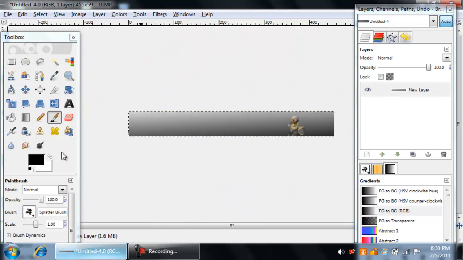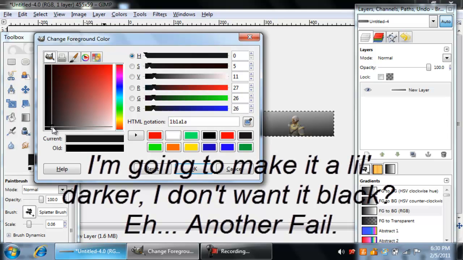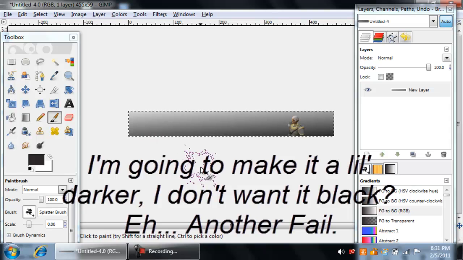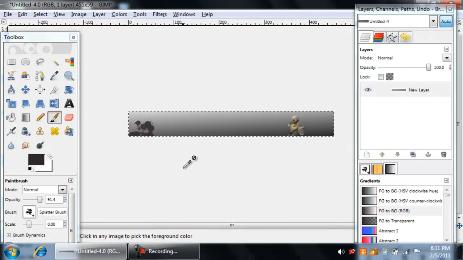Oops. Okay, so this just makes it a little easier. You could have kept the selection on instead of clicking none, but I'm not going to. Now I'm going to make it just a little darker. I'm not going to make it black. I want to make it so it's kind of blending in with that color. See, kind of like that one right there. I'm going to put the opacity on a little bit.